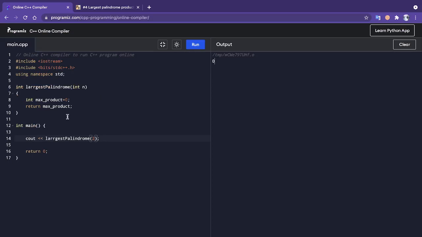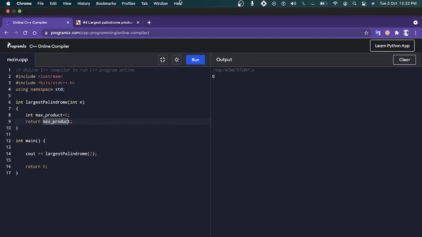Here you can see I have written a function named largest palindrome, which will take the number of digits as n, and it will return the maximum product. Now let's write the upper and lower limit, and then we will take a look at the logic behind how to get the largest palindrome product.